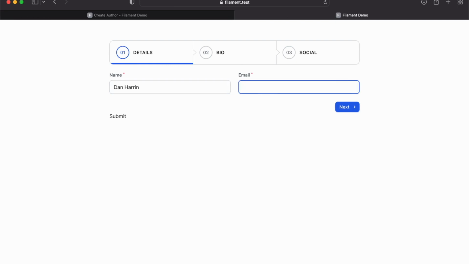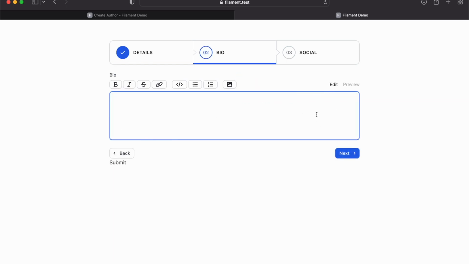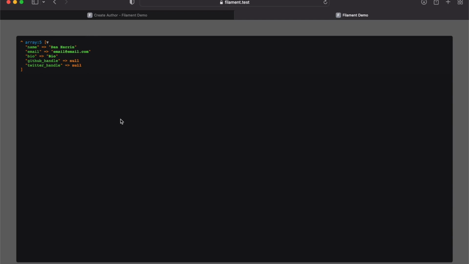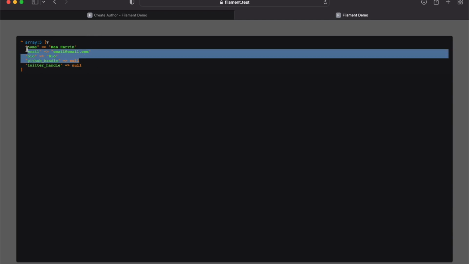Each step is validated before you can move on. This email's already been taken. Let's check our form works exactly how it did. So let's submit. And yep, we have all our data from our form wizard.